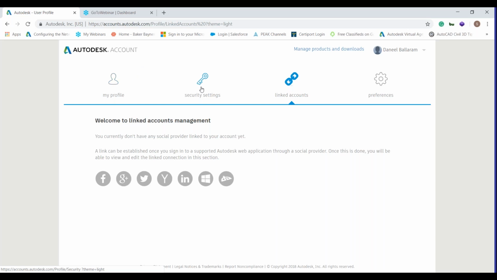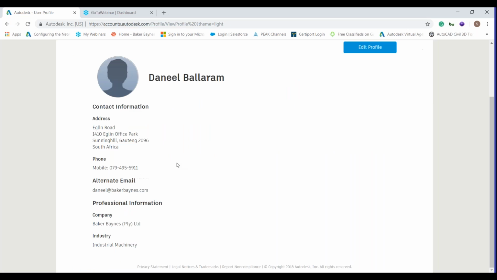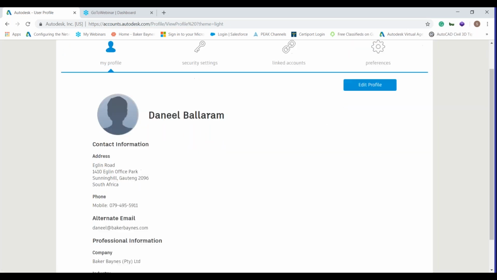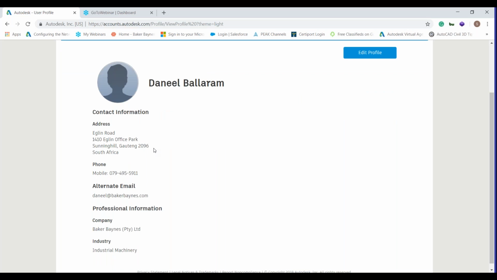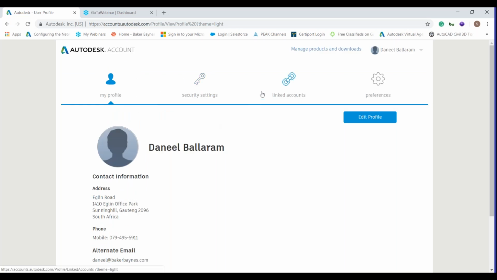So if you already have login details, you can just click on sign in, which will take you directly to your account, and this will be the landing page as soon as you sign into the account. So as you can see, this is the profile over here. It will give you all the details of your account profile. You can edit your profile and change details such as your name, your address, your phone number, and alternative email address, and so on. So as soon as you're on the landing page, you need to click on Manage Products and Downloads.